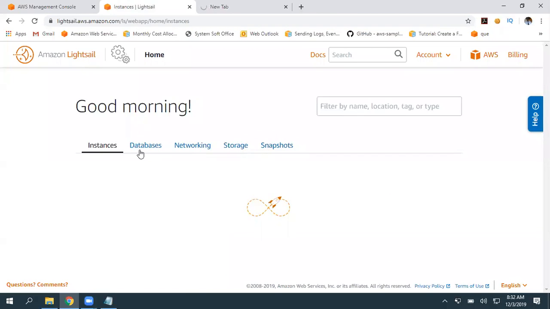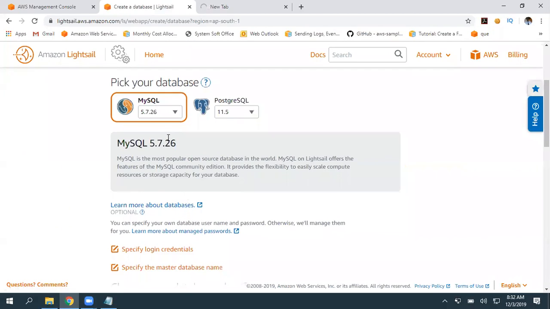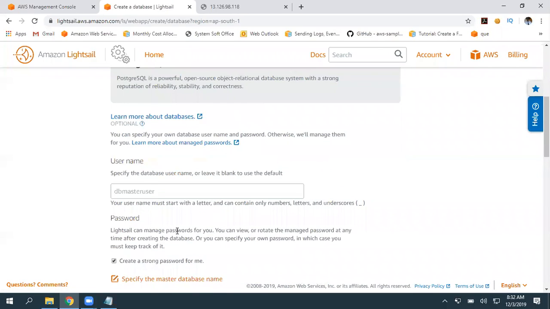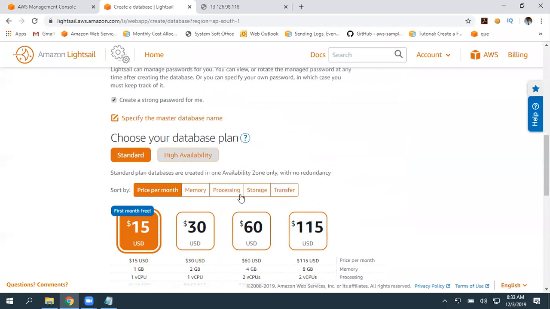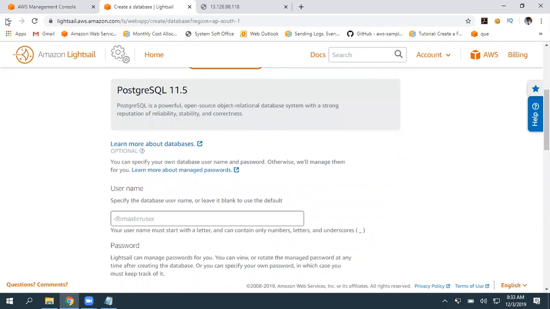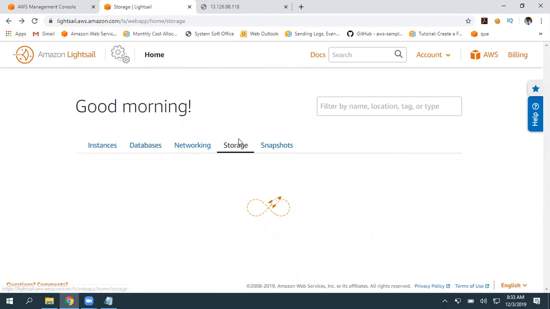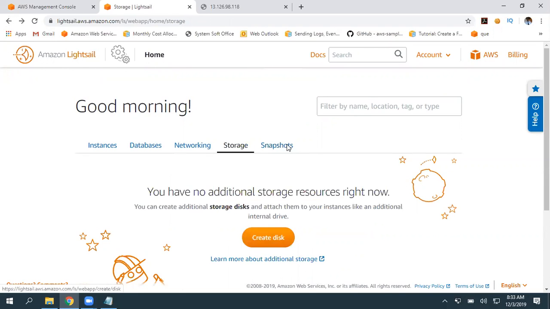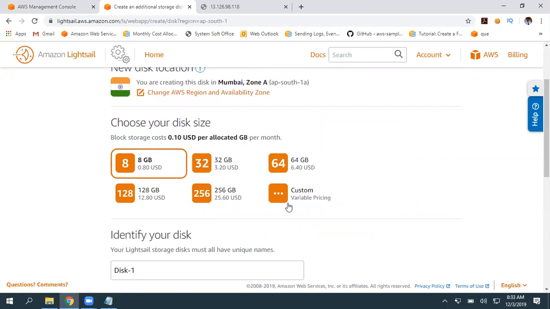In future, if you want to add any databases, you can navigate to database. You can create a database, MySQL, and what exact version, or PostgreSQL. You can specify the login credentials, what username you want to give, what plan you require, and make that available. Along with that, if you want to create a snapshot, you have a snapshot option. Just go here. You can create a backup copy of our Lightsail instances. You can also create a disk and add the disk to our instance.